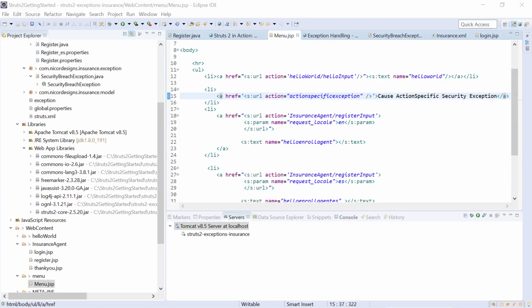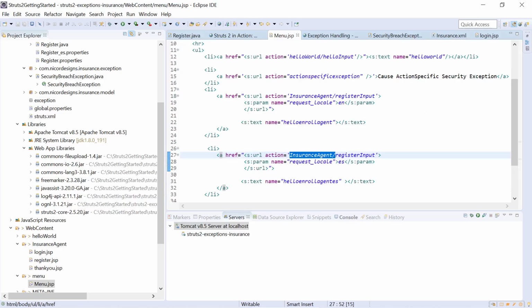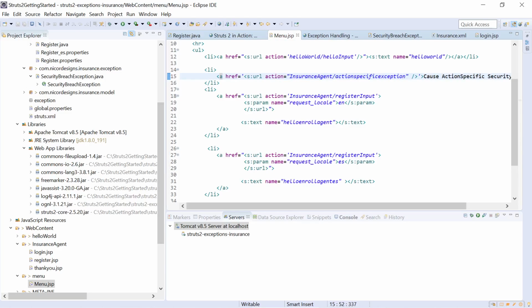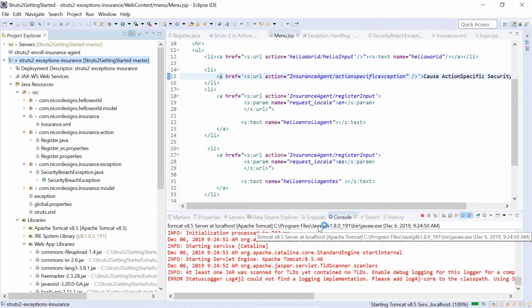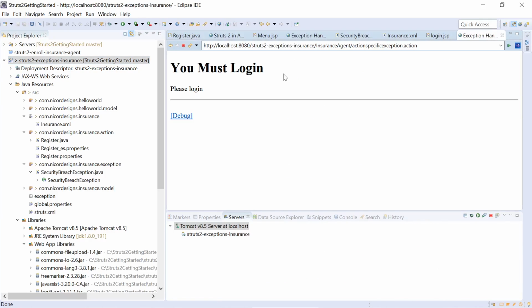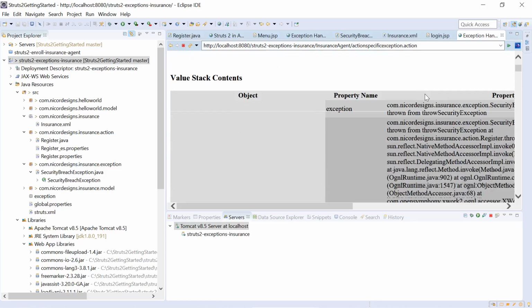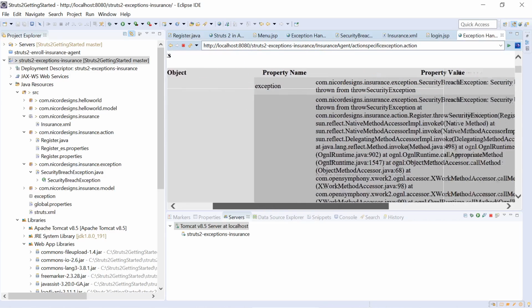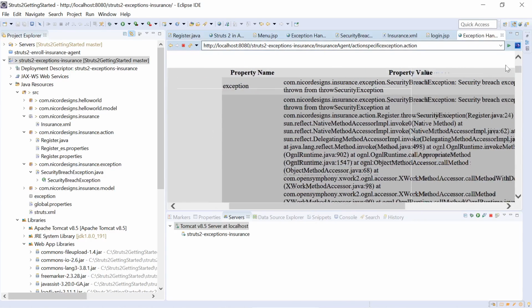Before we run our test, if we look at our menu.jsp, we actually use the insurance agent context path. So we better put that in for our action specific exception. So let's see what happens if we run it now. We choose our action specific security exception and excellent. It refers us back to our dummy login page with our debug tag.